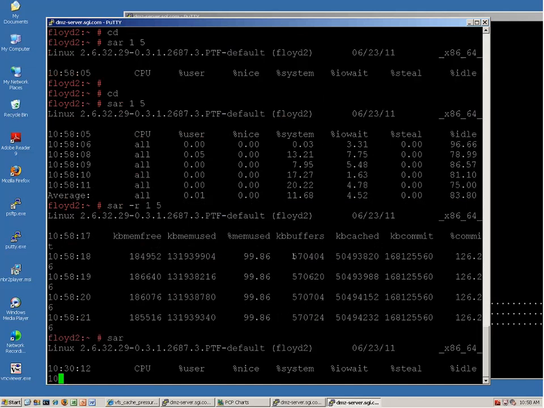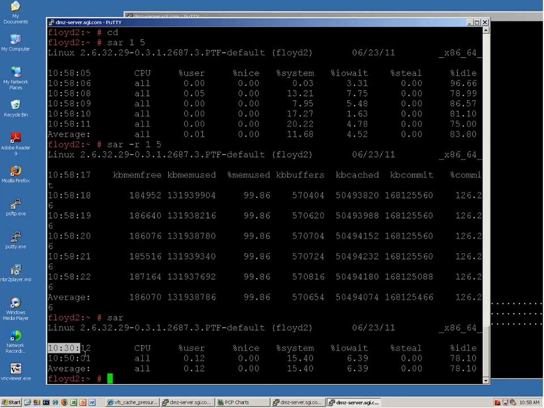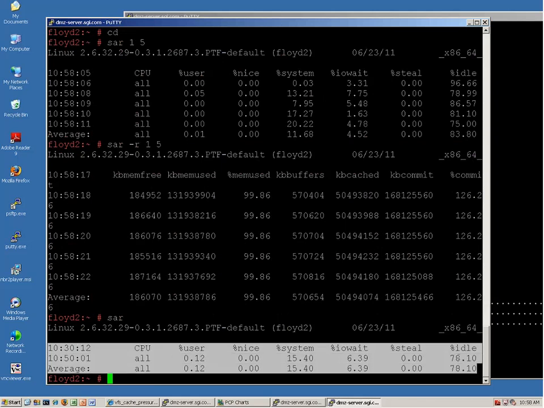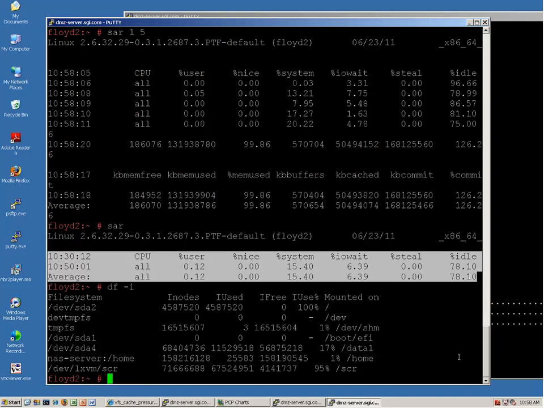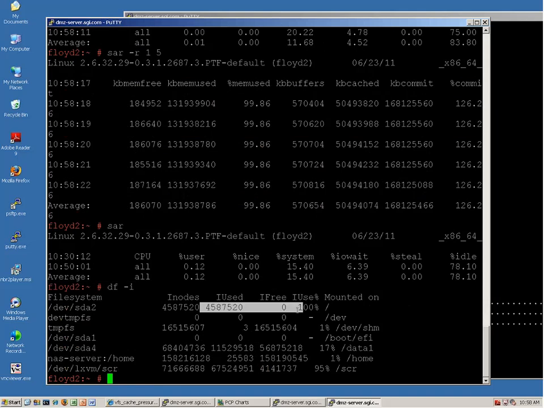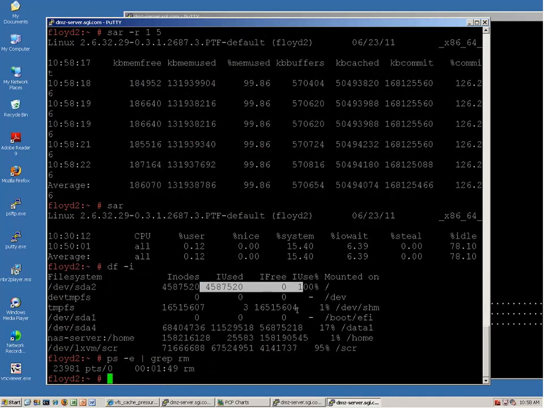Again, I do seem to have gotten a couple of sar samples today. Remember, I did an rm to try to free up inodes? Right. But it just happened to sneak one in there. ps -el and grep for rm. I do still have that rm running.